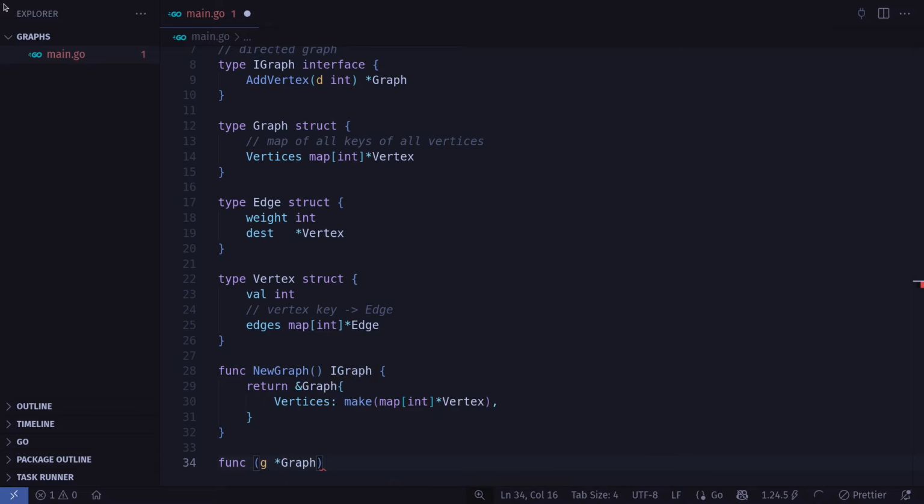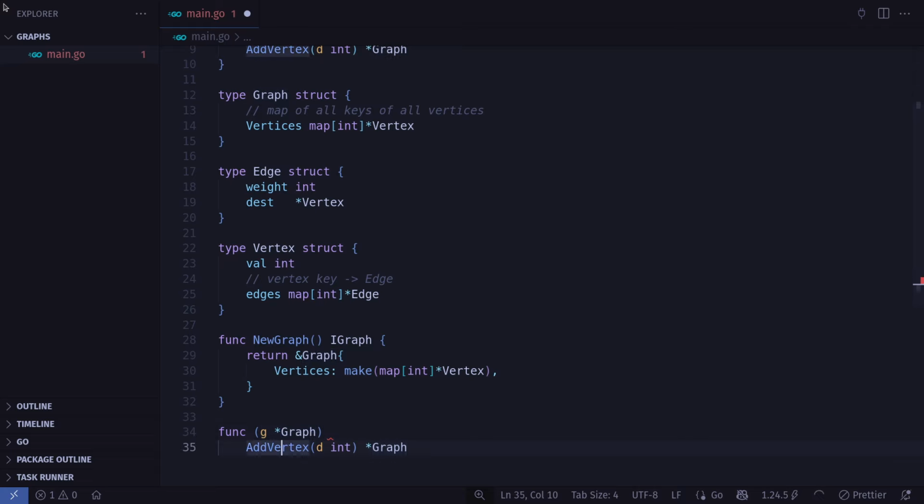I'll make a pointer method for that. And the first thing is to check if the vertex doesn't already exist. Return the graph if it does.